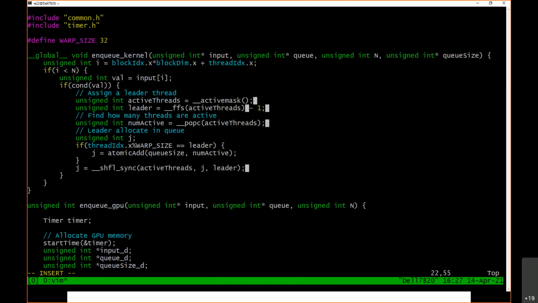Sorry, question. Can the thread shuffle to itself? Will it work or do nothing? That's fine. If it shuffles to itself, it's just going to keep the same value and store it. So here the leader thread is just going to shuffle its value to itself. So it's not going to change.